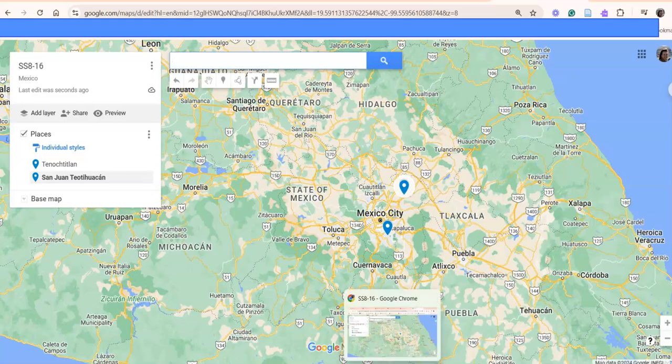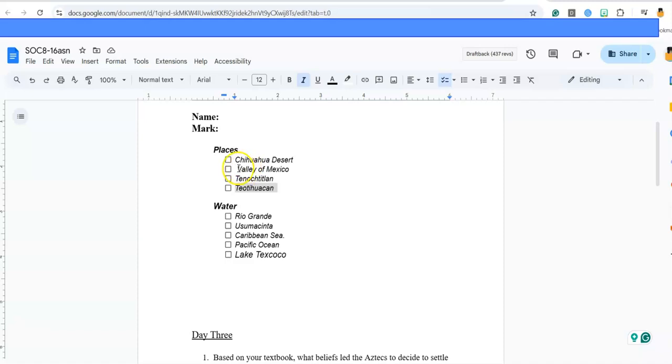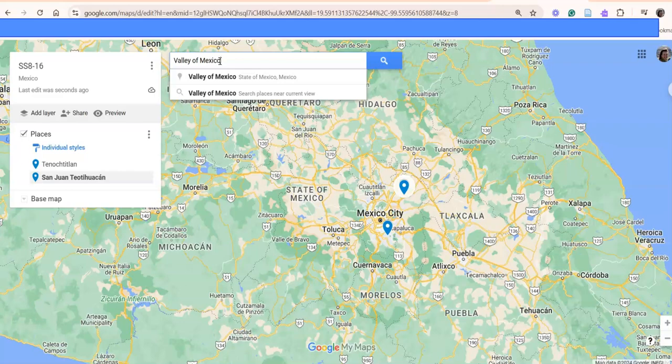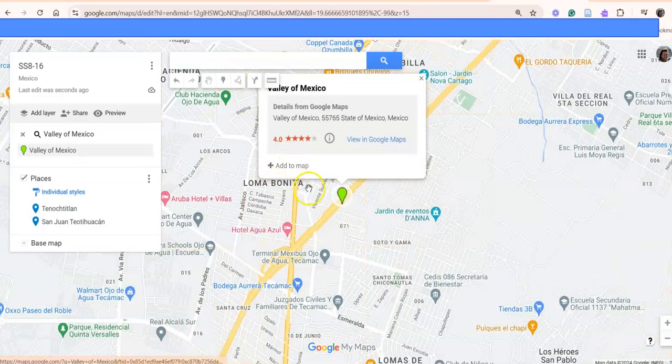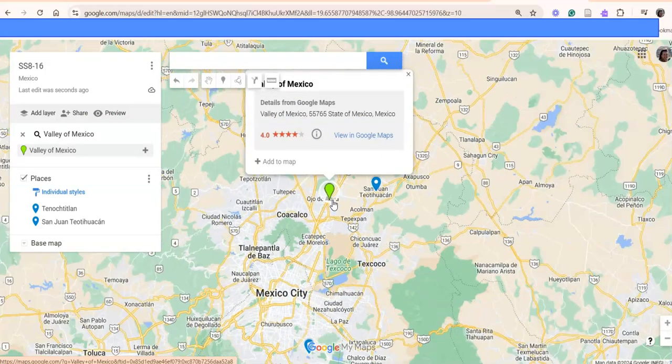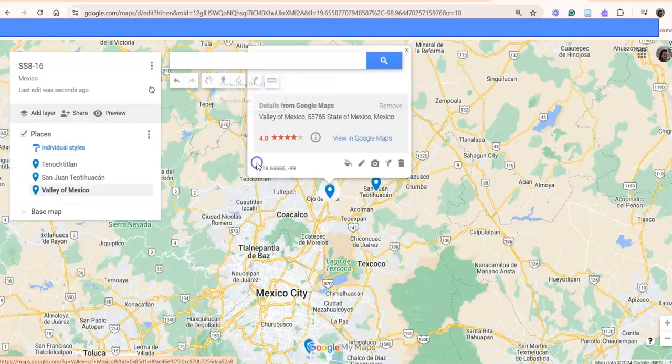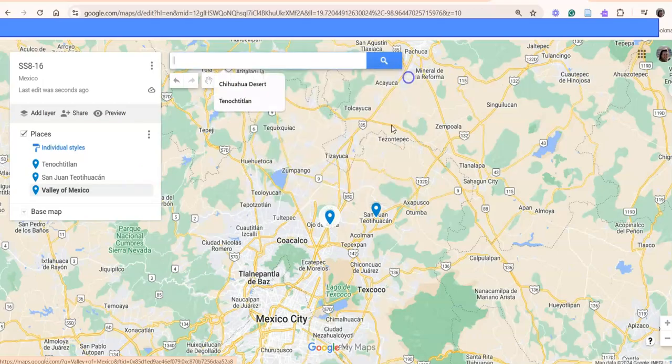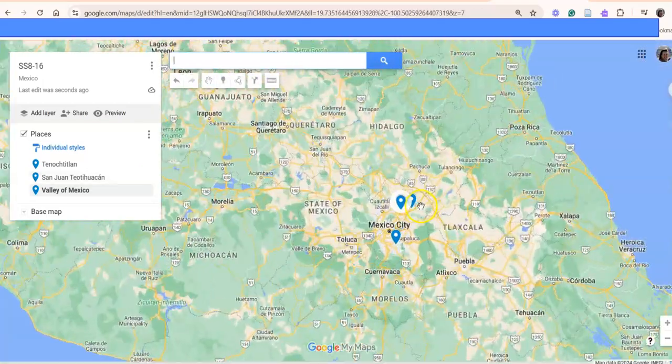I'll go ahead and get the next place. This is a bit bigger because it's the Valley of Mexico. So this is a bigger area where the Aztec people lived. So we'll put that in there, and let's just zoom out. So this is the general area where the Valley of Mexico was. So we will add that to the map. And so now we have the Valley of Mexico. I believe there's one more there.